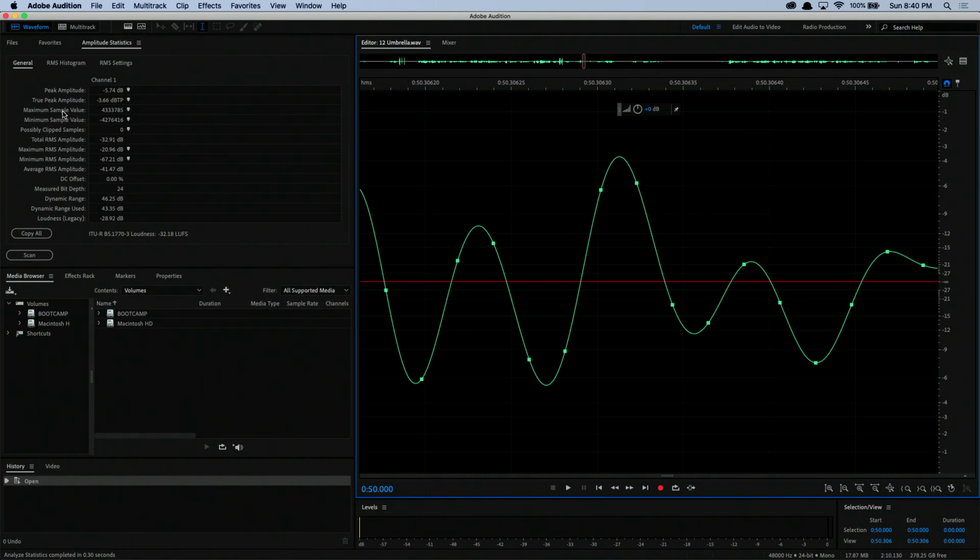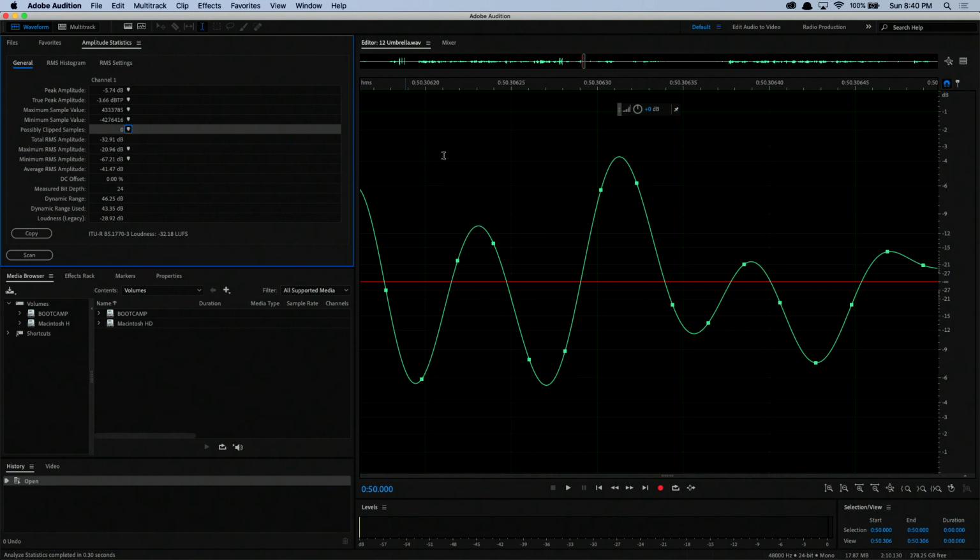Maximum sample value. I never use these, and so I'm not really sure what those are. Minimum sample value. Here it identifies how many potentially clipped samples you have, so anything that might be hitting up against 0 dB up here that could be clipped.